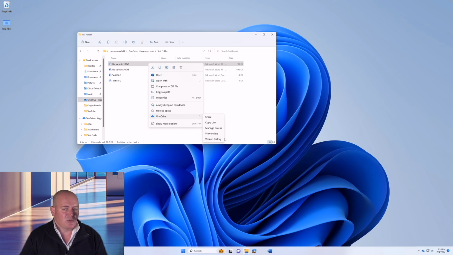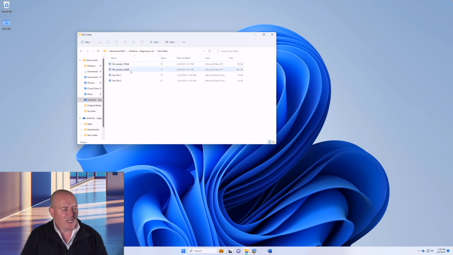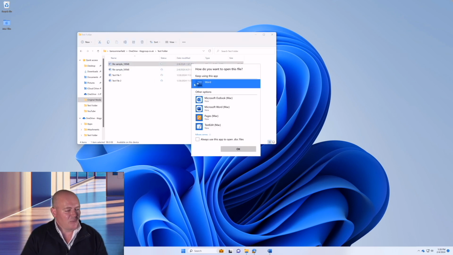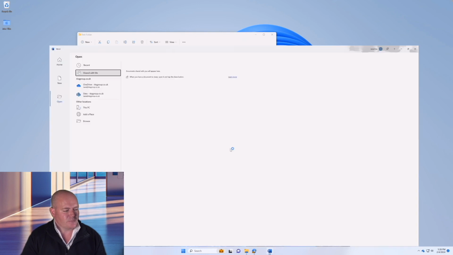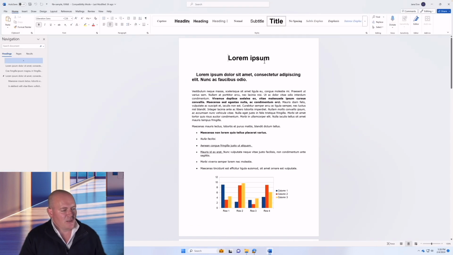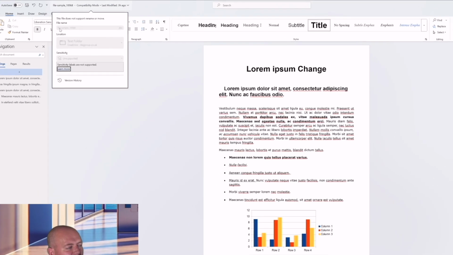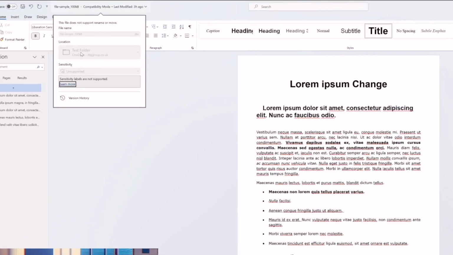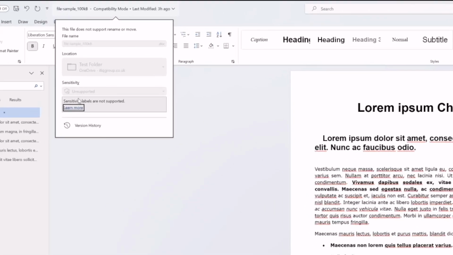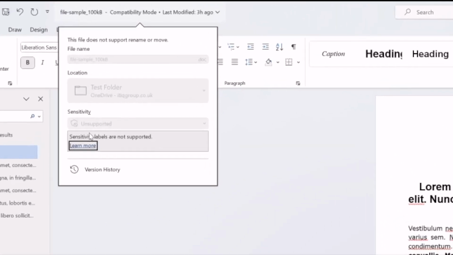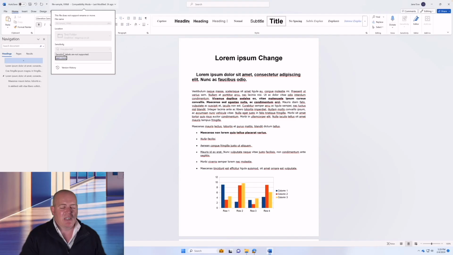So I think maybe we'll start looking at some of the history functionality now. So if I open this document in Word, I'm just going to make a change at the top. If I go to the top of the screen, you'll see the little drop down arrow. If I click it, it'll tell me what the file name is, and it will tell me the location of the file, and it will tell me, well, in this case, I haven't got sensitivity. That's a conversation for a different video, and that would only really be available for people with certain licensing. And version history is at the bottom, but we haven't got any history at the moment. So that just tells us where the file's saved.